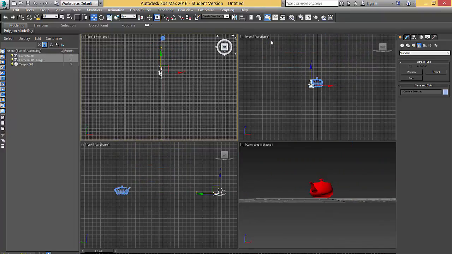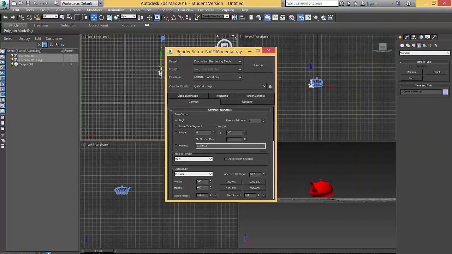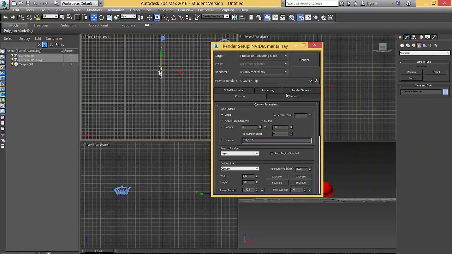So that's how you do a camera. You know how to do materials, animate things, do cameras, and now let's render something. Render setup. So does anyone know what a TIFF sequence is?